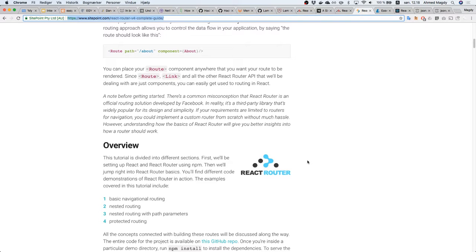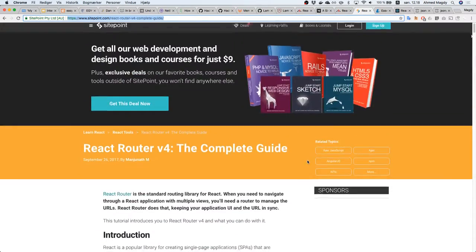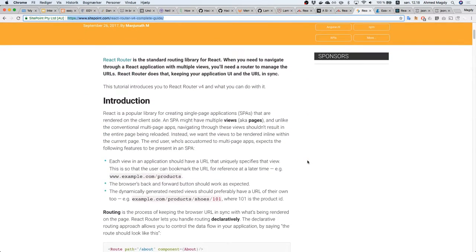So routing in the client side is basically just when the client or the user enters a URL, you want to render something for this URL, and you want the user to be able to navigate through pages. So if you're in the home page, you want to display something or multiple components, and when you go to another page, you want to display something else.